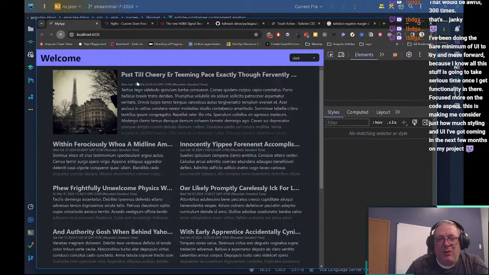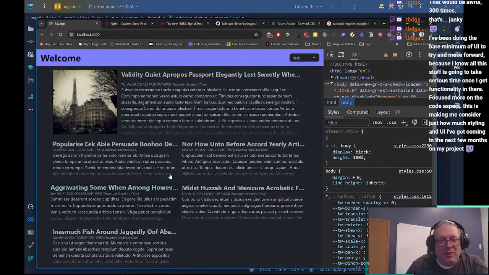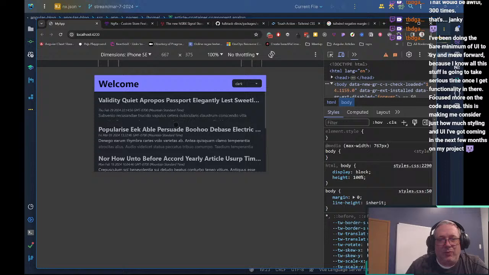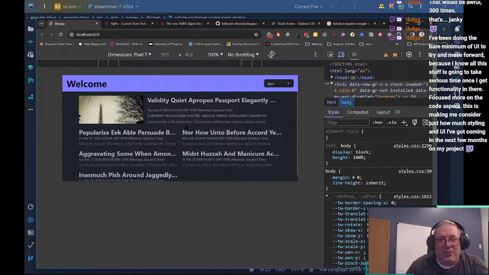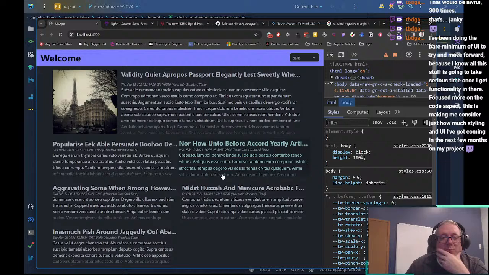And the cool thing is that as we refresh this, right, this time we only got 5 articles. And if we go flip it and scroll, not bad. Pixel 7, we get the image and then these articles here. It's crazy that the Pixel 7 has enough pixels side to side, but yeah. So we're in a good place.